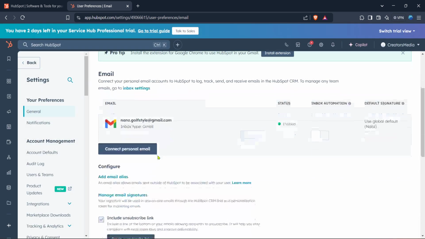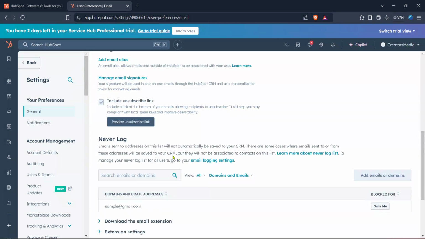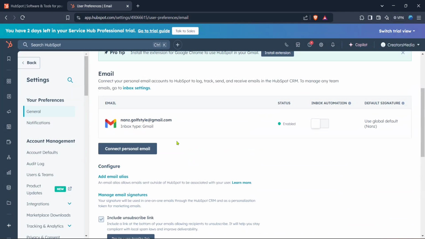Depending on the type of email you use, HubSpot might ask for specific details or permissions. These might include things like email service provider, email address, and sometimes even your email login credentials. Make sure you're ready to input these when prompted.